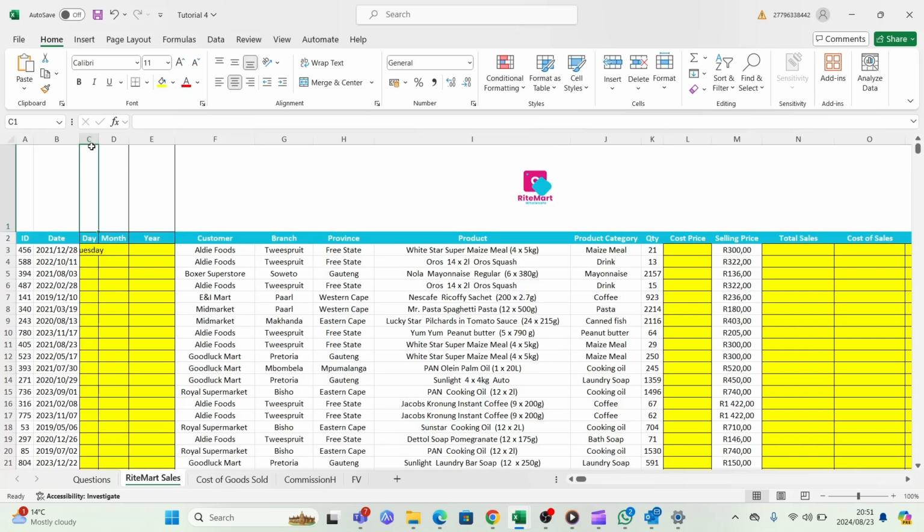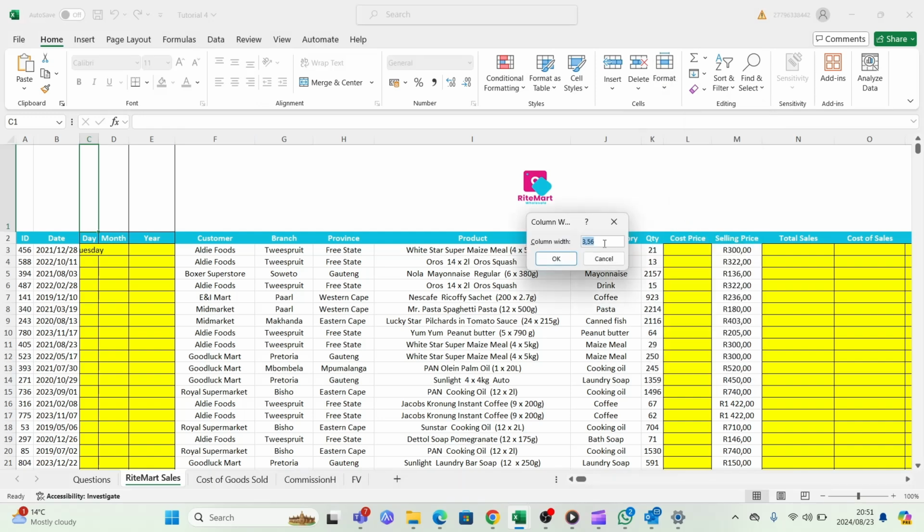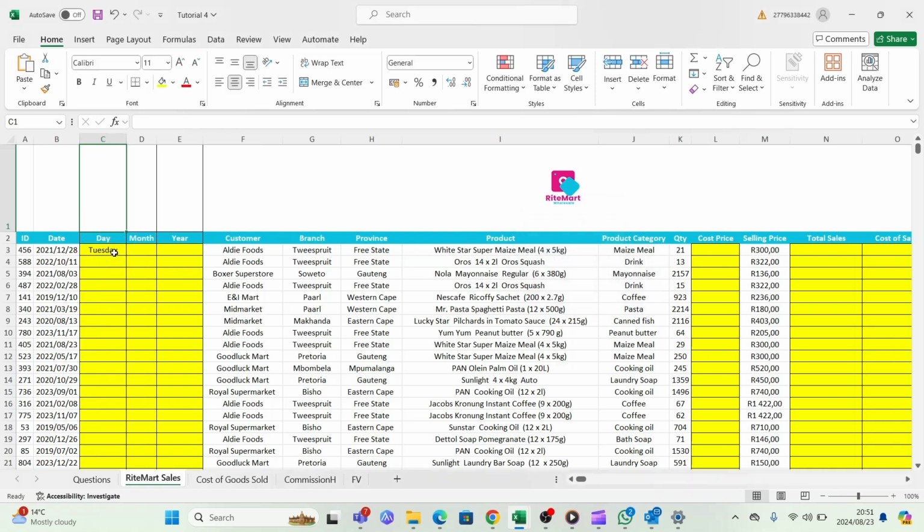Now realize that this column is too small to fit this width, so you come here to increase these cells, choose Format, Column Width. Now we want to widen this column. Now it is big enough to fit this.